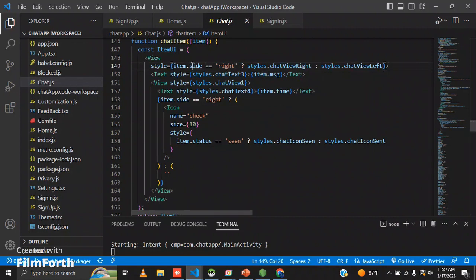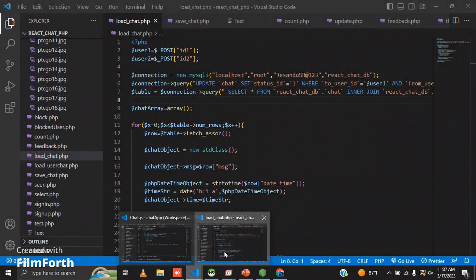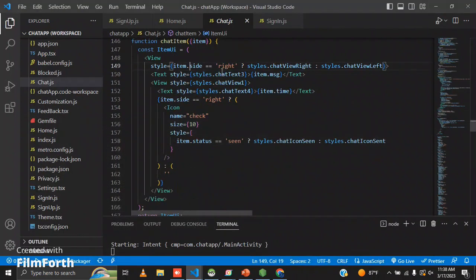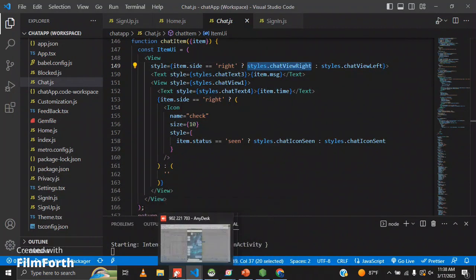So what happened in here is that, let's just say we send the side. There's a thing called side. We send a side in here. Let me show you why I send a side in here. If the from user ID is equal to 8, let's just say this is 8, then it should be right. But if it's not 8, that means it goes left. That means the opposite user has sent you something. So if it is right, we have given these tiles. Let me go show it to you.